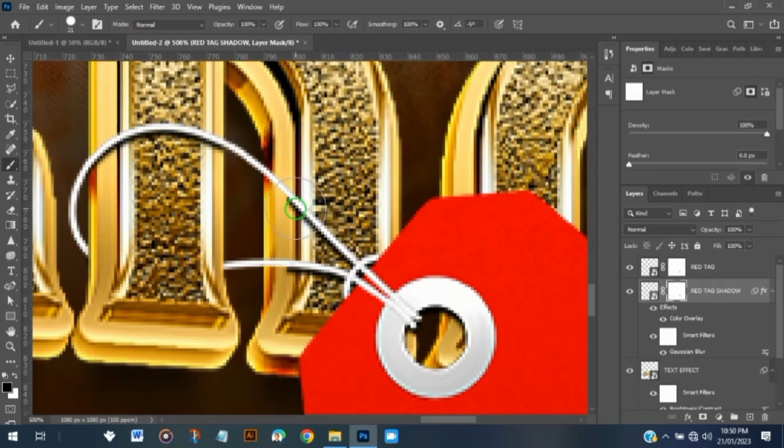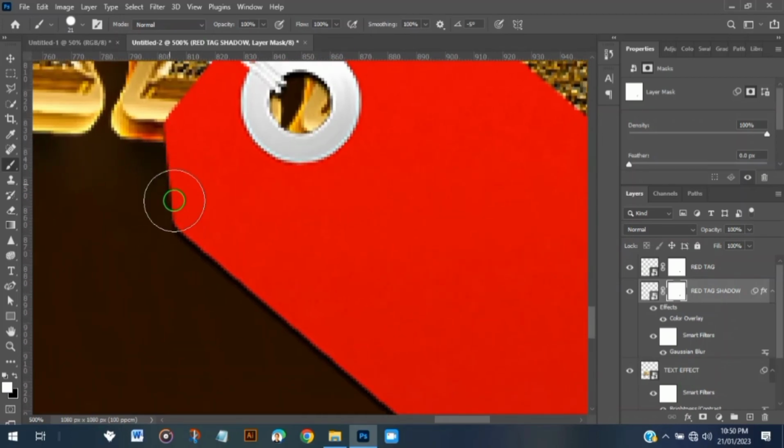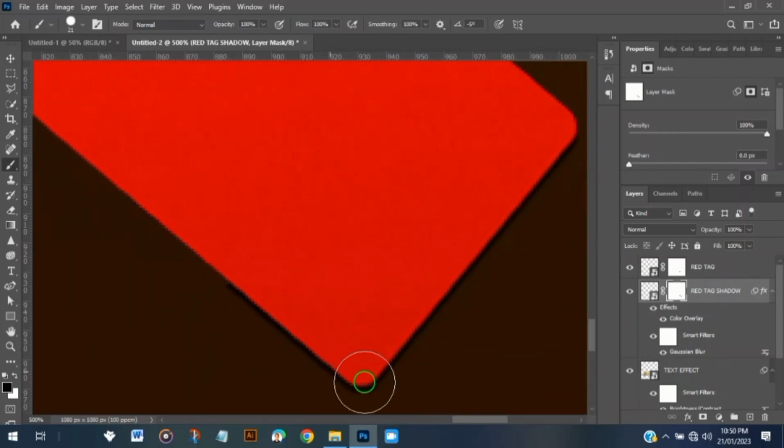So I'll switch back to white and bring it back to this part. We need them on this part, so we'll bring them back using white. Remember, white reveals and black hides. Alright, so also this shadow here too, take it off. Change to black, and then from here take off the shadows here because it's not dropping on anything, just like it's hanging.